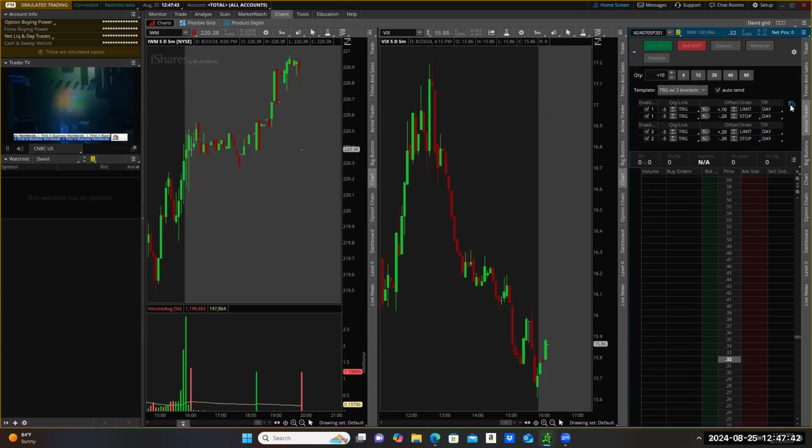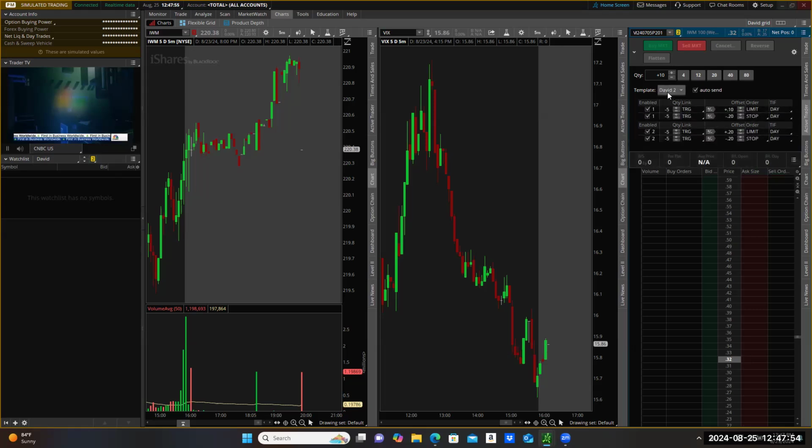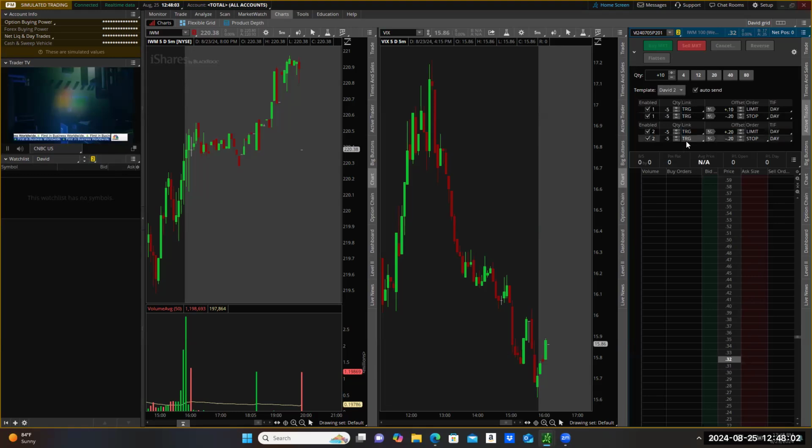Don't forget to save it. You can name it whatever you want. You can do David 2 bracket, because I'm David 2, or whatever the case may be. Save it, and it will always have whatever you saved it as. So you don't have to go from single, just click it to your save, and it automatically does it for you.